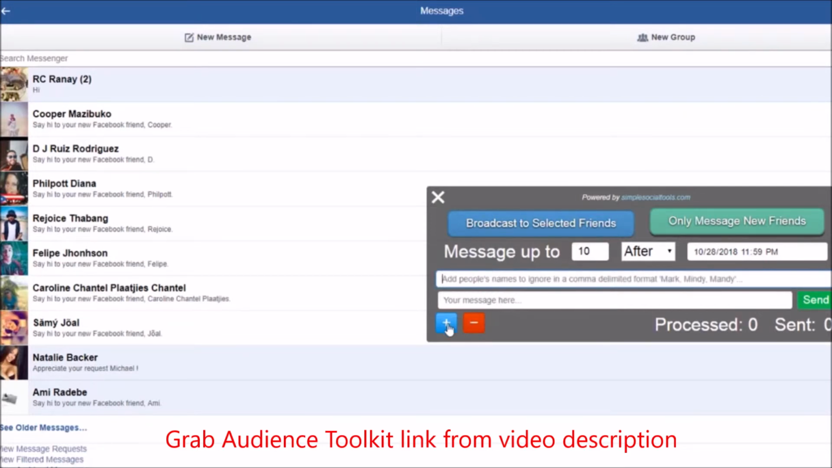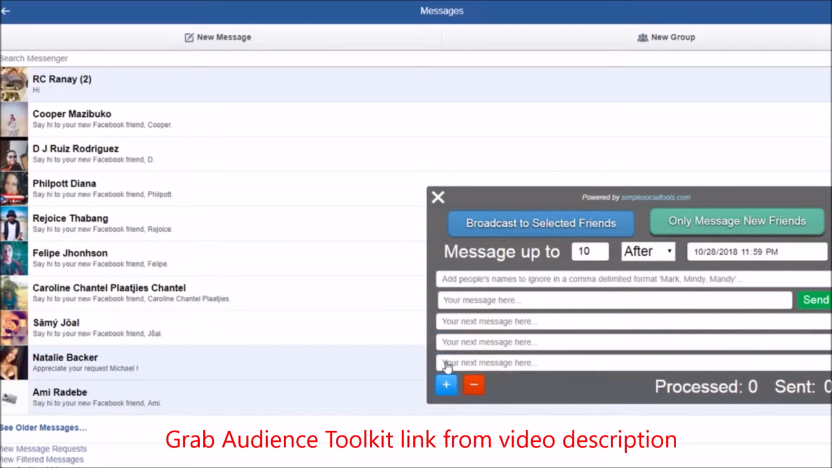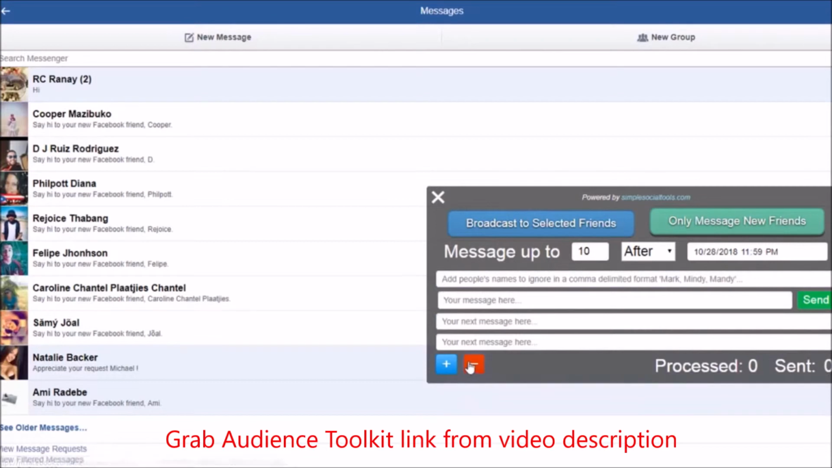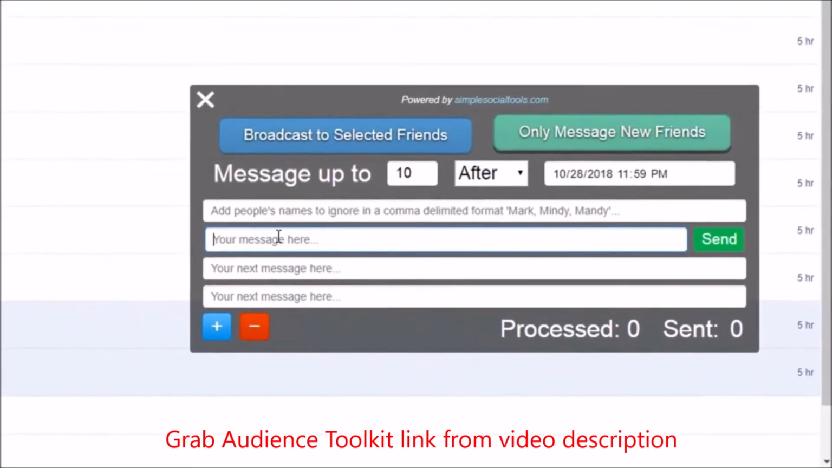And the next thing we have to do is add messages. You can add multiple messages by clicking this plus button here, and remove messages by clicking the minus sign. We highly recommend adding multiple messages, because when it comes to messaging, we don't want to run the risk of Facebook thinking we are spamming and sending the same exact message over and over again, which is commonly associated with spam. So let me type in a few messages here and then I'll show you exactly how this works.